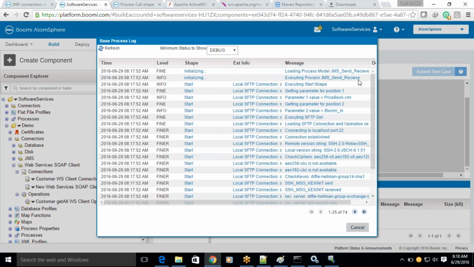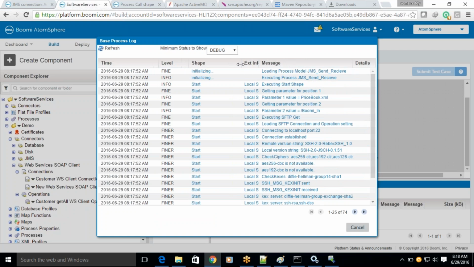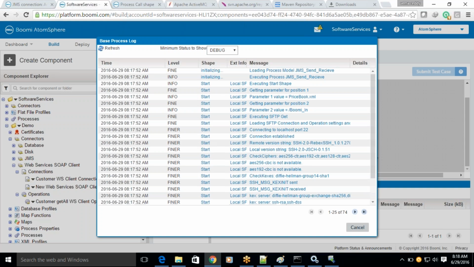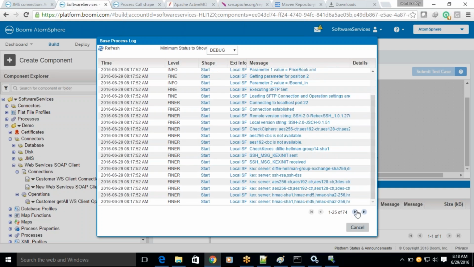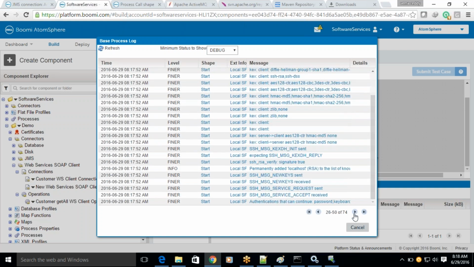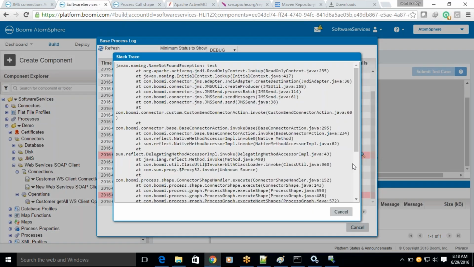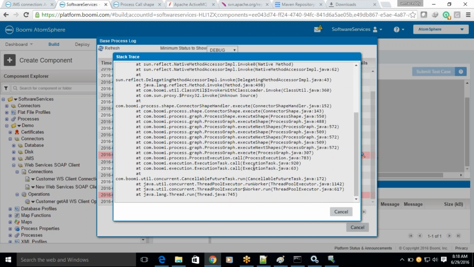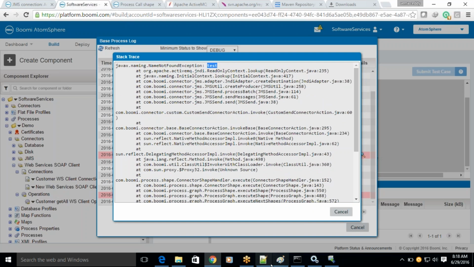Go for view log. Here, what exactly is it saying? Name not found exception: test. It is saying test is not found. Maybe you restart your atom once again.